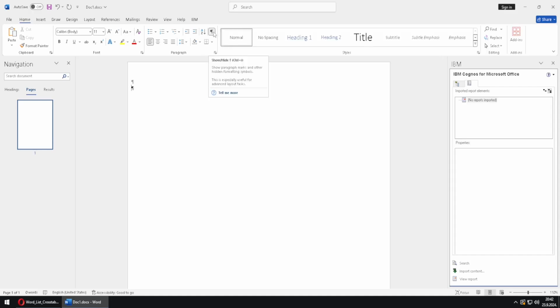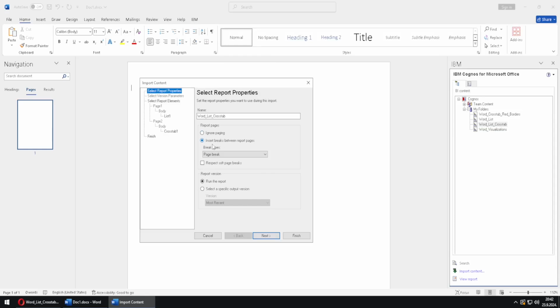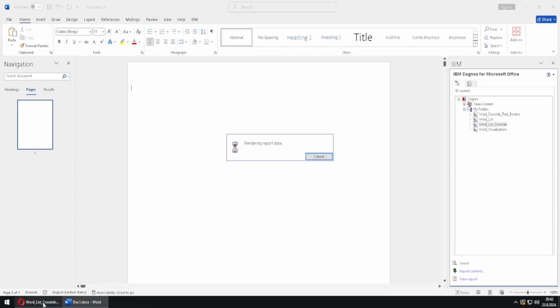I will turn off this paragraph sign, and then again I will import my report. I will double click here. I will select Insert Breaks Between Report Pages, but I will also select this option Respect Stop Page Breaks. I will click on Finish. And then I will jump here to Cognos.